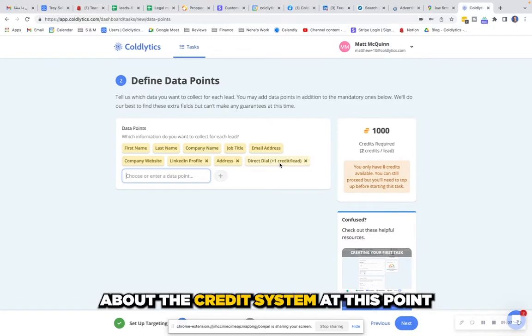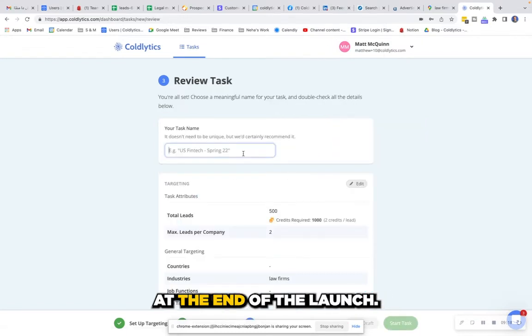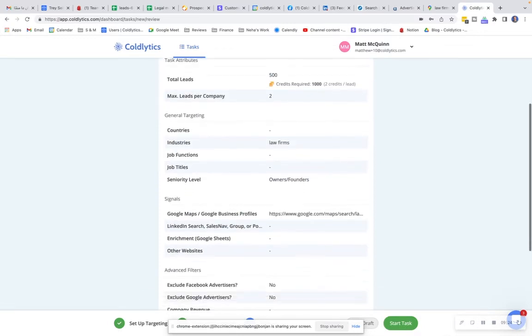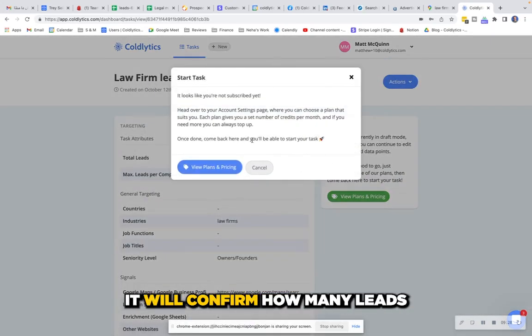Don't worry about the credit system at this point in time. There's a free trial. You can try it out. If it works for you, that's perfect. We can help you out on the web chat as well, but all their pricing is shown very quickly here at the end. To launch this task, all you do is call it whatever is most relevant. So law firm leads, NYC, everything looks good. We'll click start task. It will confirm how many leads you're going to use.